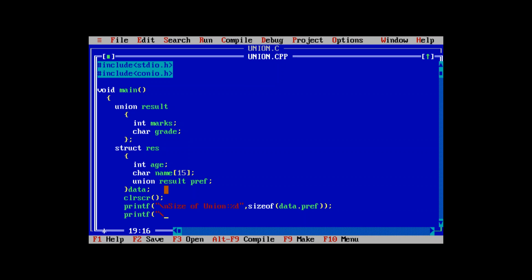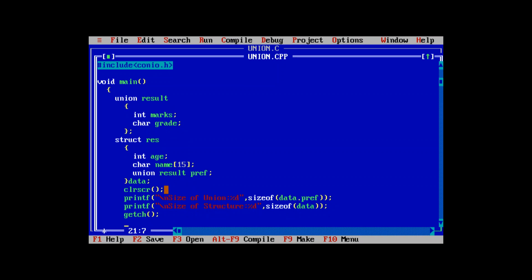Again I'm using printf double quote \n, that is size of structure, then percentage %d, then this is size of data, simply data. Why? Because now I have to print the size of the structure, so only data is used. Now there is a closing brace. Now there is a getch for showing the output. Now this is the closing of the void main.